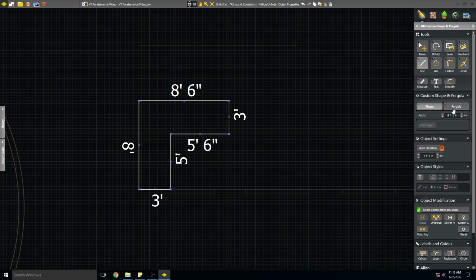Now go over to your custom shape and pergola options and choose shape. We don't want this to be a pergola. We'll draw a pergola in a minute, but we want this to be a custom shape. And we want the height of this to be 2 feet 9 inches. This is the structural height of the shape. So 2 feet 9 inches. And then make sure you go down to your object settings.